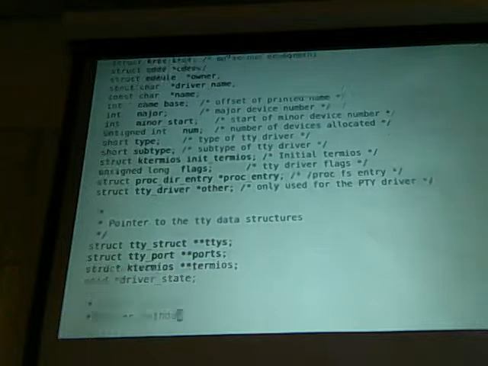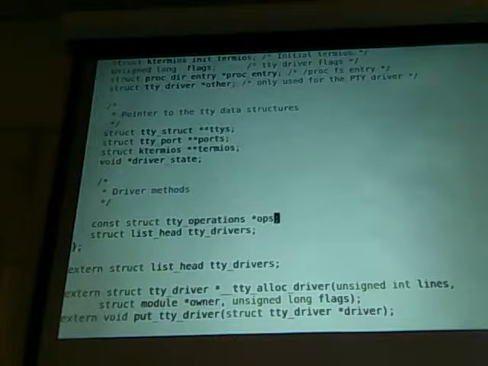10 extra credit points to the first one that sees it. There it is. Hey, I get 10 extra credit points.